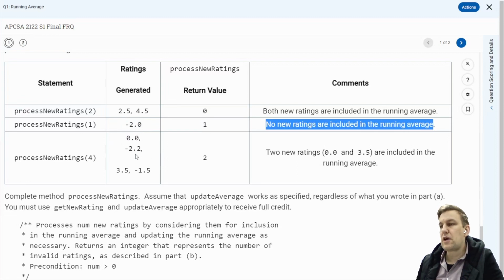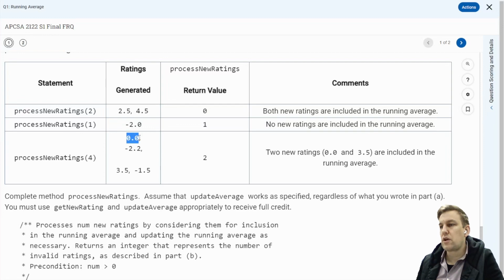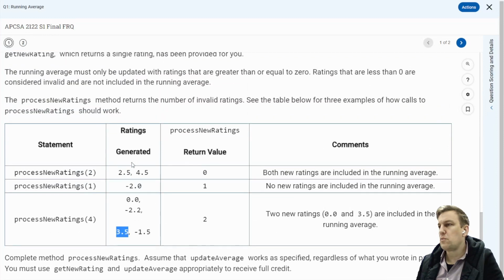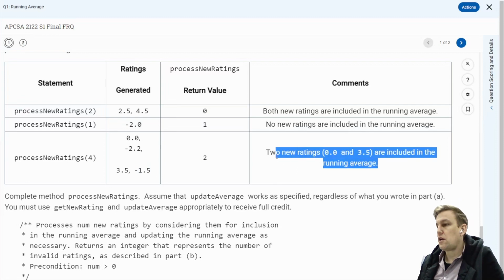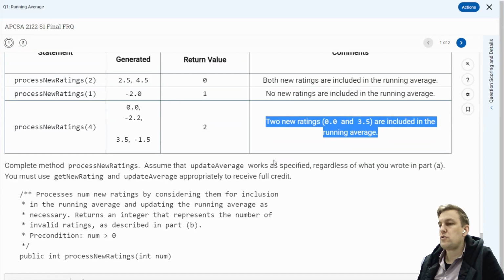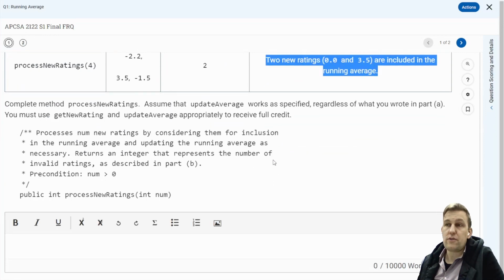If we do some ratings and some of them work, like this one works. Wait, does 0 work? Greater than or equal to 0, yeah. So this one works, this one doesn't work, but this one does work and this one doesn't work. So some work, some don't. Some we include, some we don't. Then we have a value of 2, which means that these two are included, right? So we have to choose the return value based on whether it was successful or not.